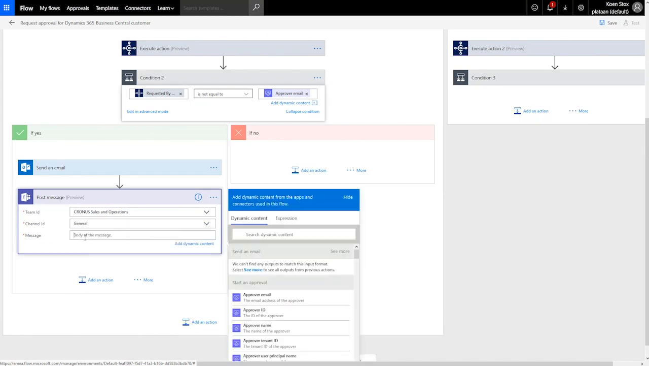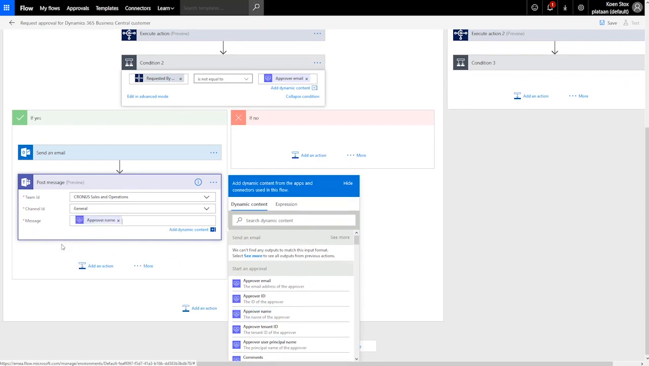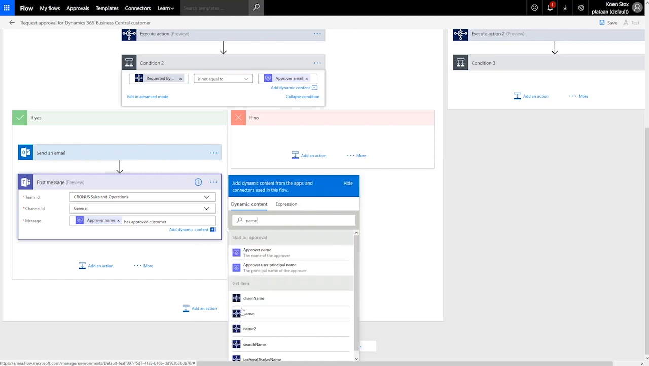And then the message itself. And so here you can then enter the message. And for example, I can start with the approver name to inform who has approved the customer. So approver name, then I will add some text. Has approved customer. And then I will add the customer name. So let me search on name, and here I will select customer name.